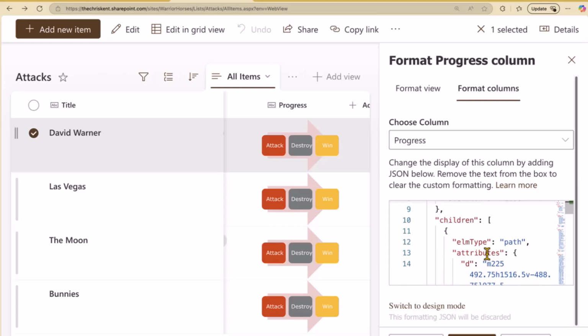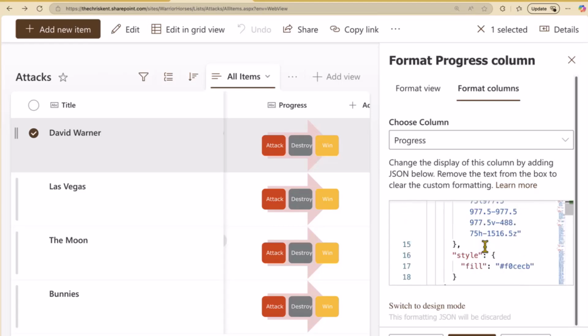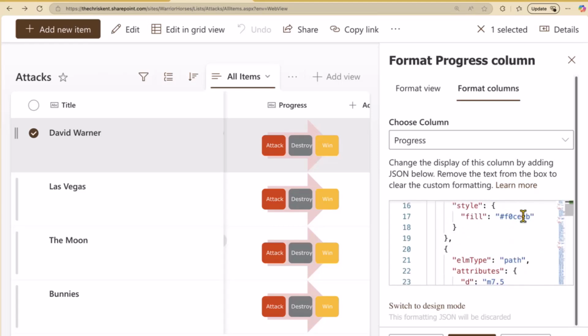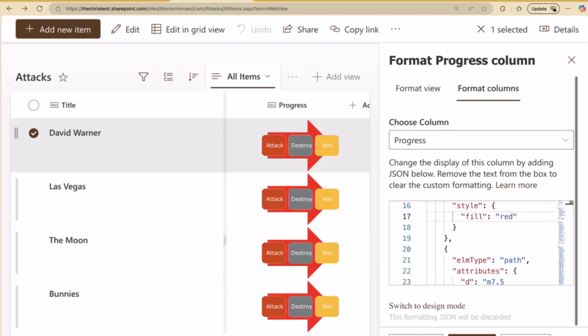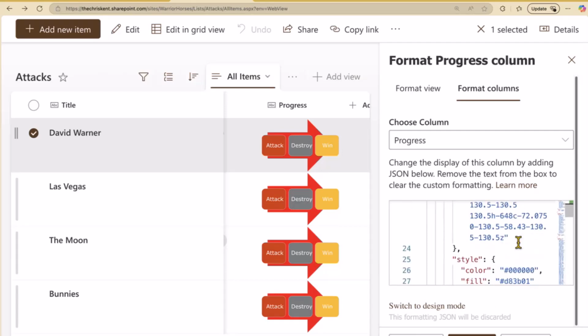But how do I know which path is which? Well, the easiest way is to start getting silly with it and just go down to where the fill is and type in red, like red, and preview which one. Oh, it's the back arrow, right? So that's the arrow that I wanted to change the color on. I'm just going to leave it as is for now because I don't want to mess with it. But I could change that.